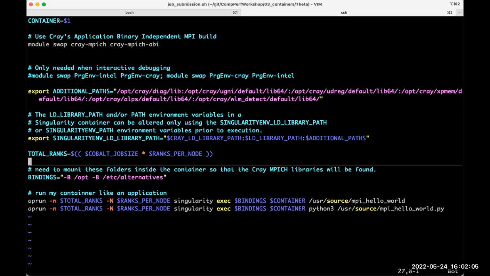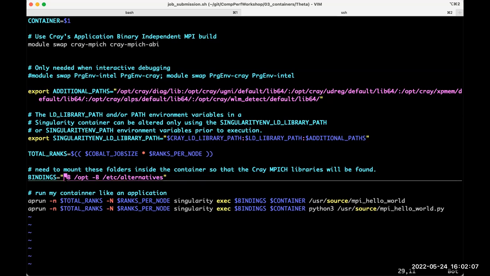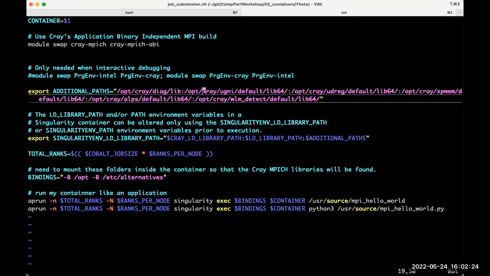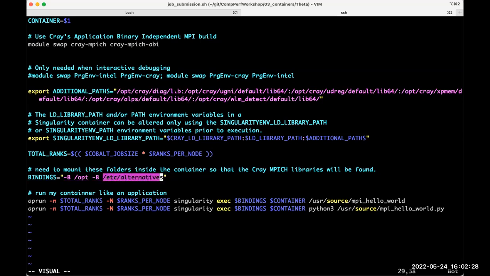So we also have some bindings. So these are binding outside folders from the Theta file system into our container. So it's just making them available. So inside the container, I want /opt to be there so that all of these paths are available, and /etc/alternatives, because we also have some libraries in here that are dependent on libraries down in here. And next, I can run my applications inside my container.